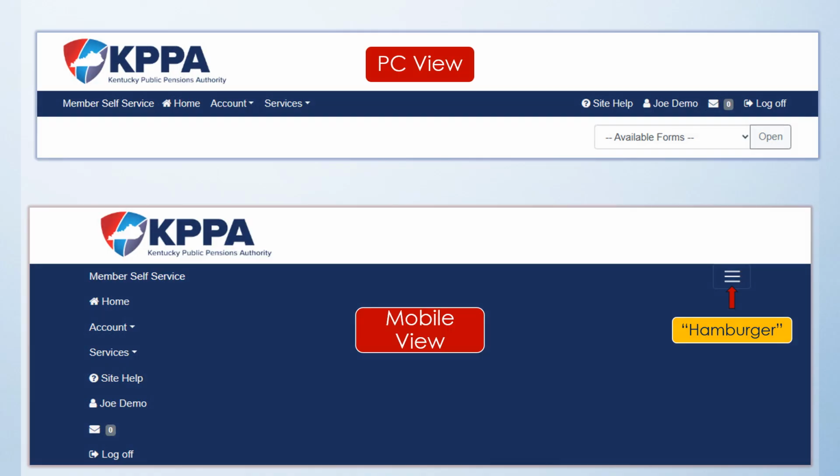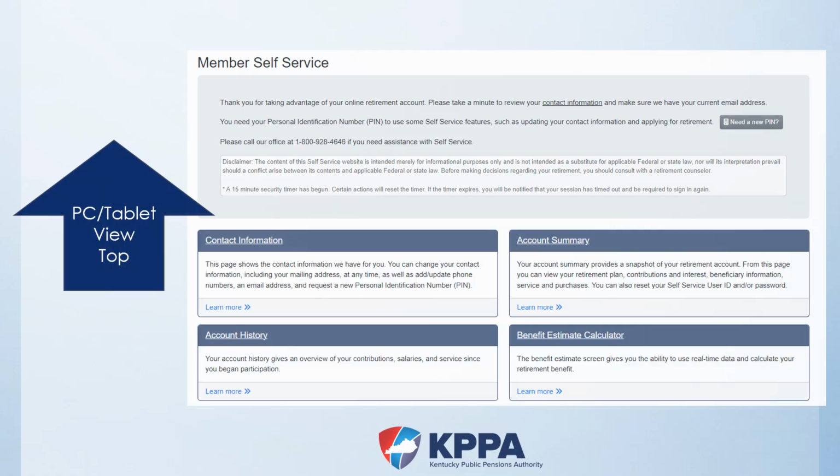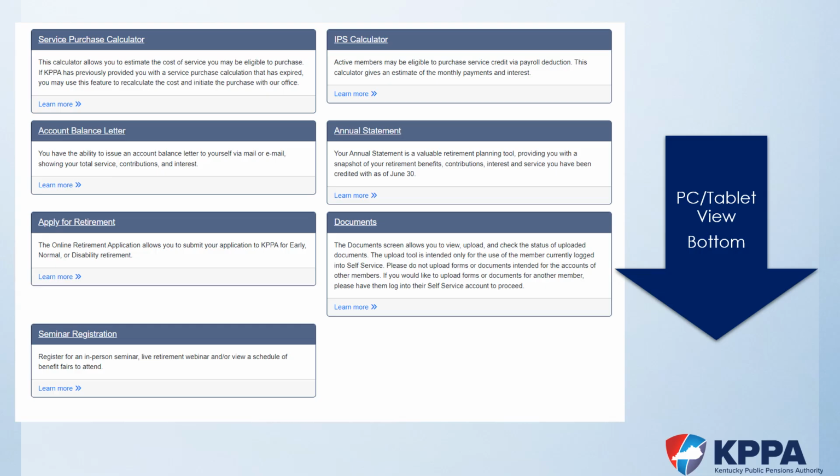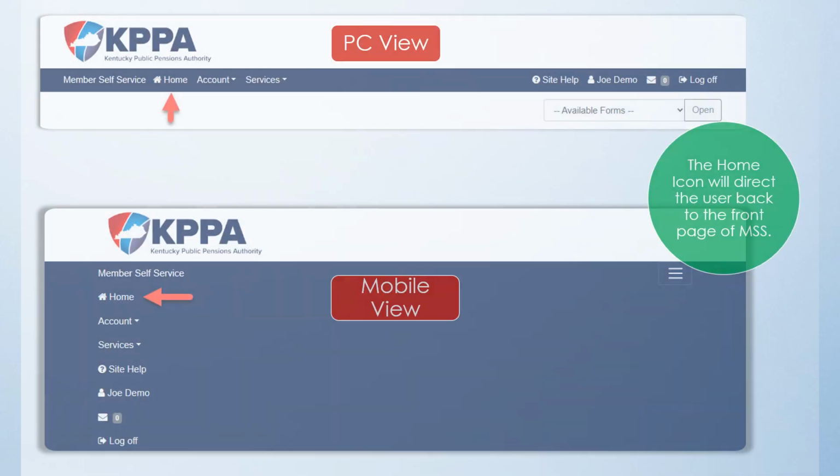The screen appearance will be different based on if you're using a mobile device or a PC. The PC view will have tiles that link to each of the modules of Member Self-Service and a navigation bar at the top that will have drop-downs to each of those modules. The mobile view will display the tiles vertically down your screen, and the drop-down is collapsed into a hamburger or a collapsible menu icon. The navigation bar or hamburger will be on each module as you navigate through Member Self-Service.